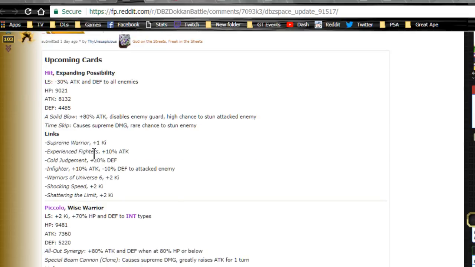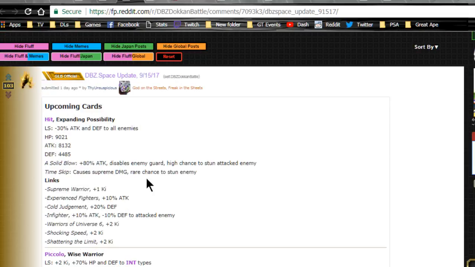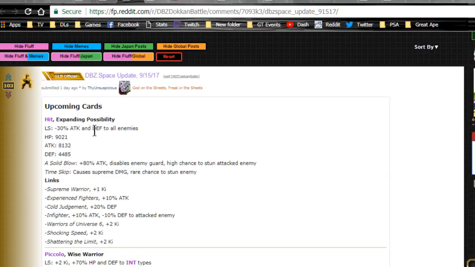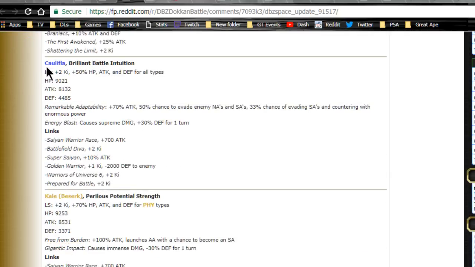It's going to be Hit. Take a look at the new cards for those two. I believe these are the Dokkan Awakenings of them. Unless these are the new cards, I forgot. I think these are the Dokkan Awakenings of those Piccolos. Then we get the new Khalifa and Kale, which is awesome. We're getting them really super early.